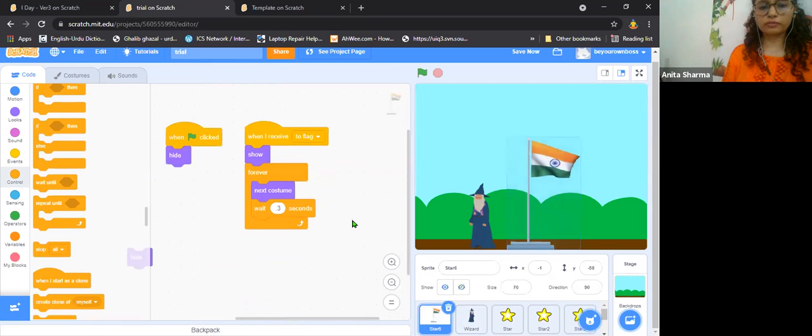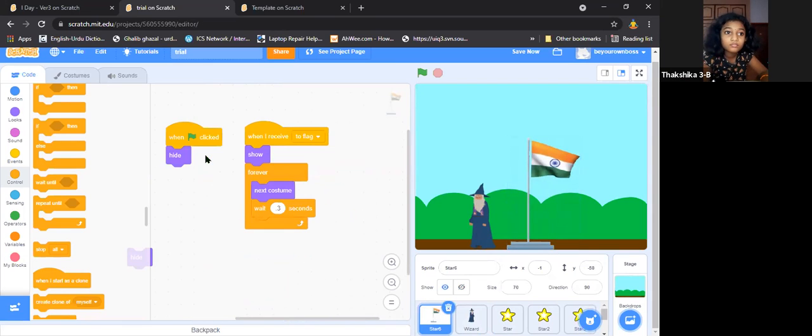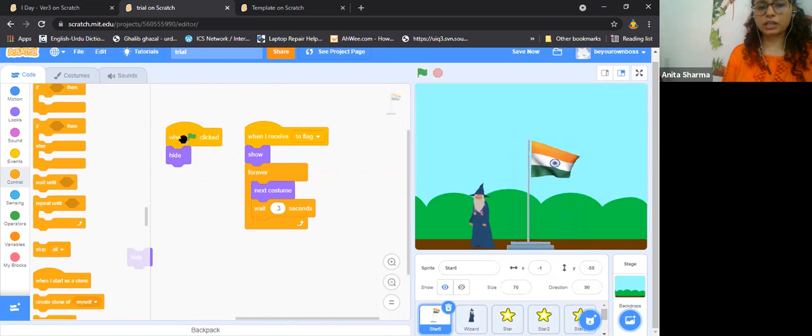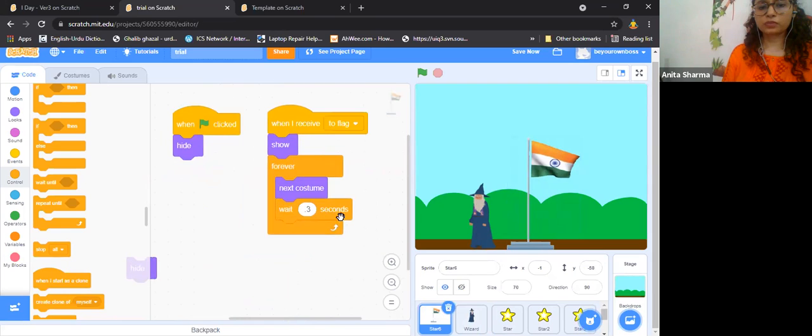Okay, and this star will also receive and hide. Okay, this is the code for the flag. It is also very easy. This flag will hide initially, and when it receives the signal, it will show up, and inside forever it will switch the costume to the next costume.